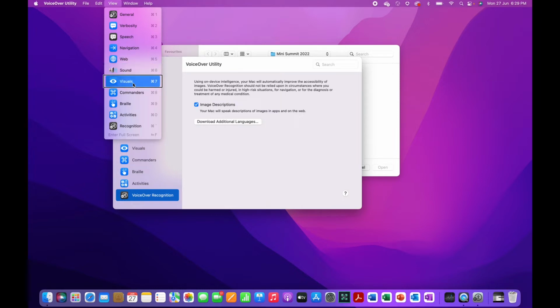Sound command 6. Visuals command 7. Commanders command 8. Braille command 9. Activities command 0. Recognition command accent. General command 1.